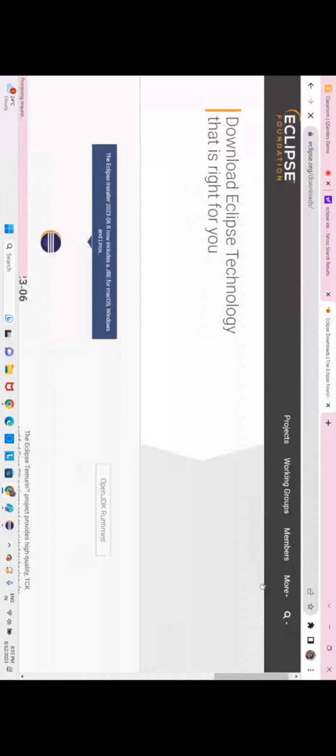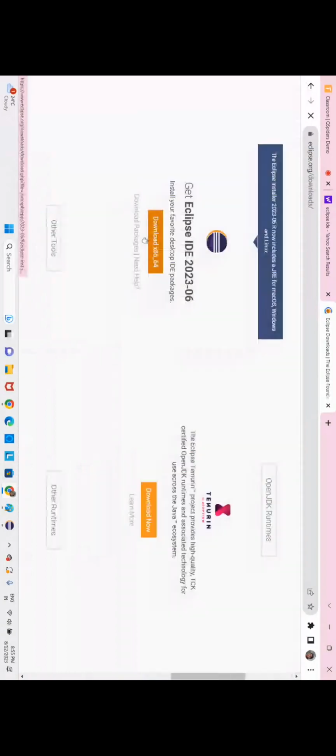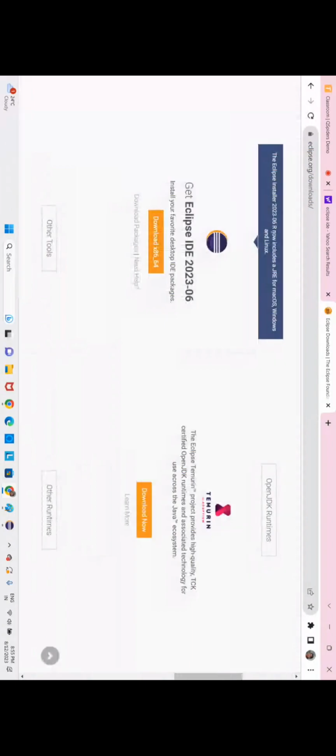Can you see the download button on the left side here? Eclipse installer 2023-06 now includes a JRE for Mac OS, Windows and Linux. Now Eclipse IDE for 2023-06. Now again click on this download. Second time you have to click on download. First time click on download, done. Now second time click on download, done. Now coming to here, third time you have to click on download.